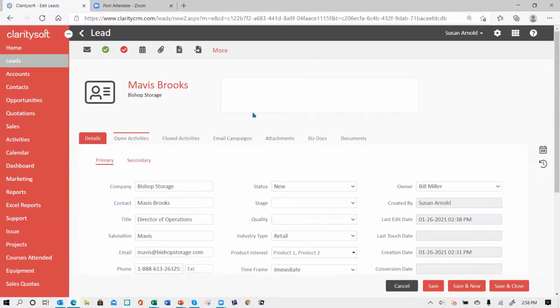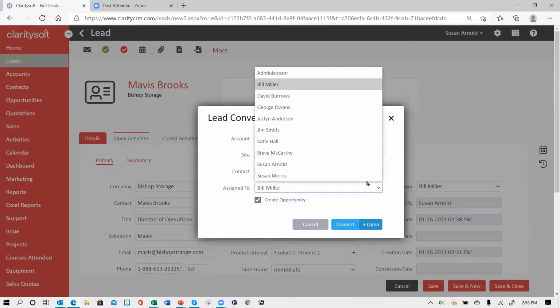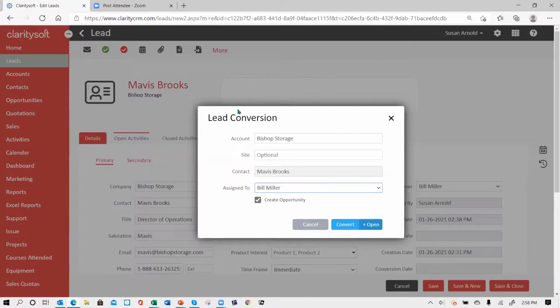I save it, and then I come up here and click this button, Convert Lead. It's going to tell me I'm creating an account for Bishop Storage, contact for Mavis Brooks. It's assigned to Bill, or I can assign it to any other sales rep. So if you're doing the inside kind of outside thing, you could assign it to anyone else. And then I have this set to create an opportunity by default, in the settings.